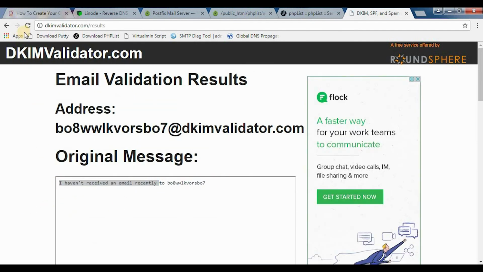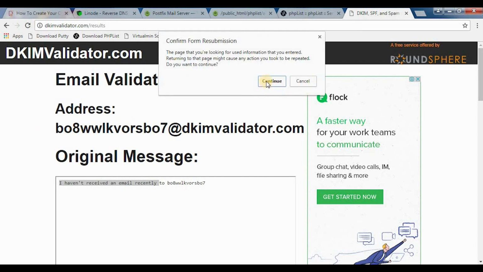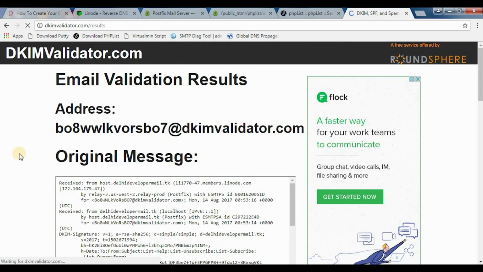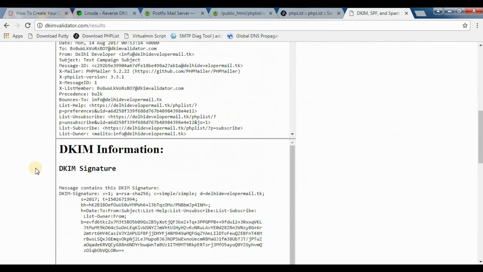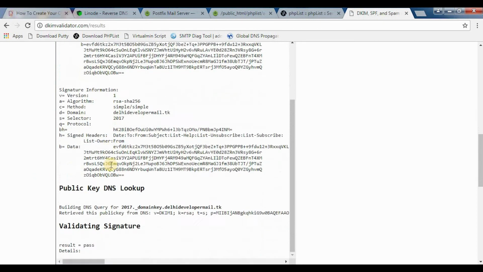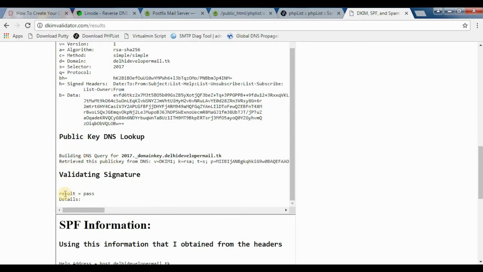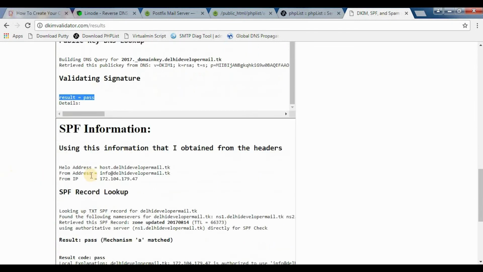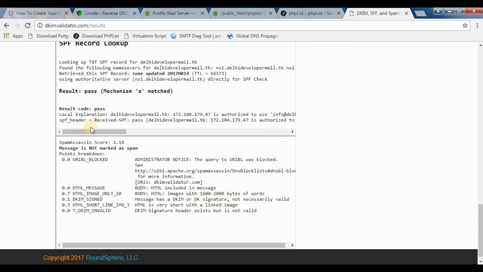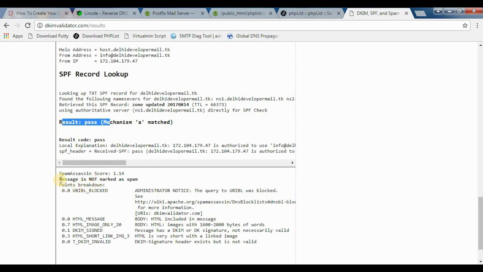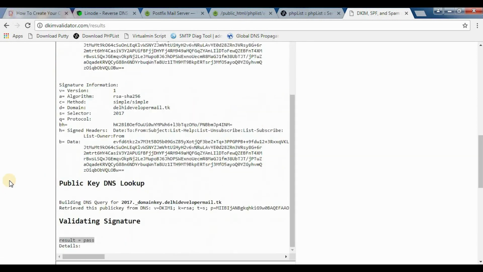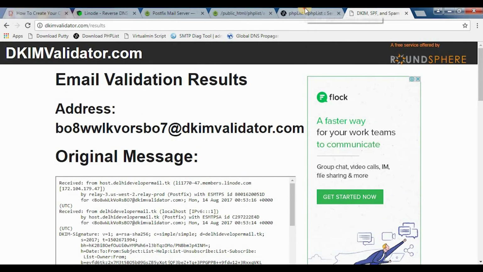The email has not been received yet. Just refresh this page and click on continue to see if it has been received now. Okay, it has been received now. So you can scroll down to DKIM information. It has a DKIM signature and you can easily see that it has passed the DKIM validation check, and we had already confirmed that it had passed the SPF check and it has not been marked as spam. So all our email settings are perfect.